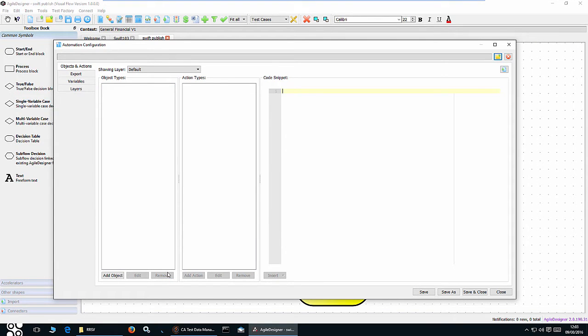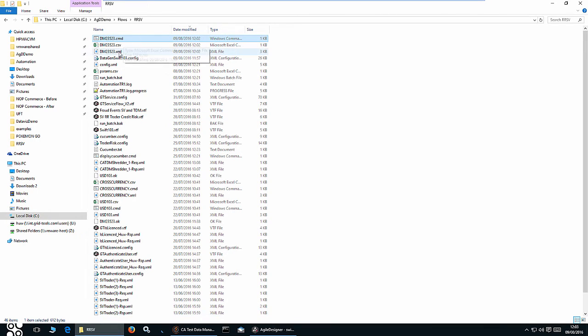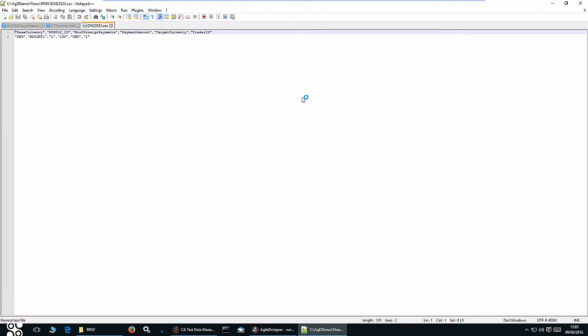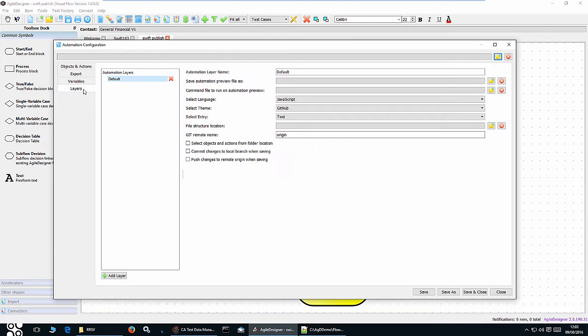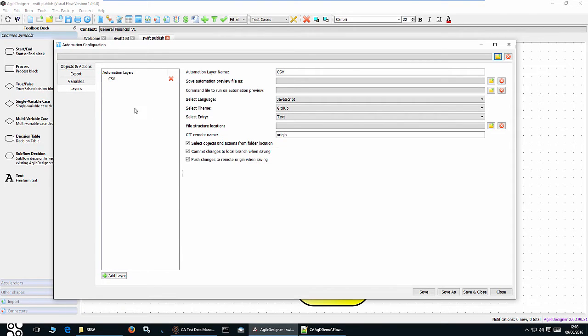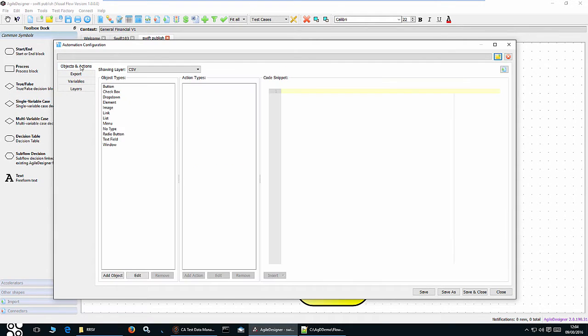Now, let's go and have a little look at our first file that we want to deal with. So if we take a look at maybe the CSV, now if we just open that in an editor, let's try it in Notepad++, you'll see that we've got a little bit of script that we want to model. So if we go back into Agile Designer, I'm going to go to the layer screen, add a layer, and I'm just going to call this CSV. And that's pretty much all we need to do. We're going to lose the default. We don't need the default in this one, so we've just got CSV. And now we're going to come in and look at objects and actions.